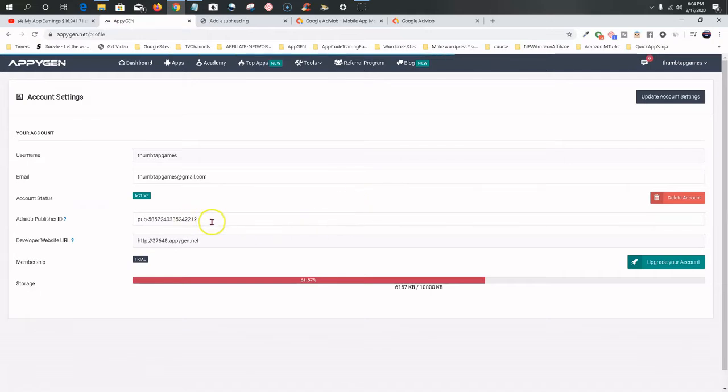And you're going to add your publisher ID right here where it says Add My Publisher ID. I'm going to put that right there. Okay, I already did it, so I don't have to do it again. Okay, and right now, AdMob is the only ad network that AppyGEN uses.